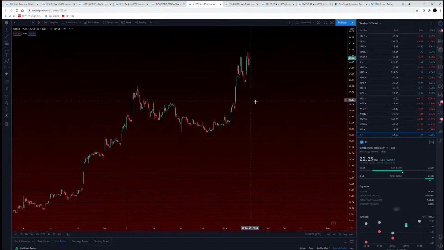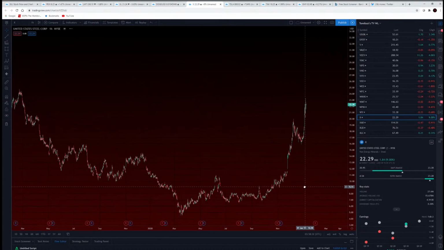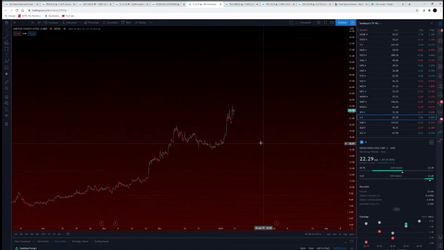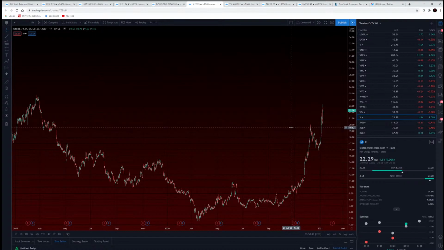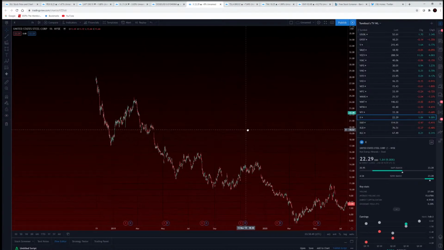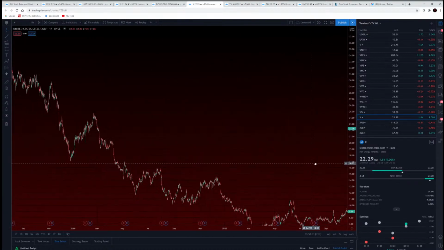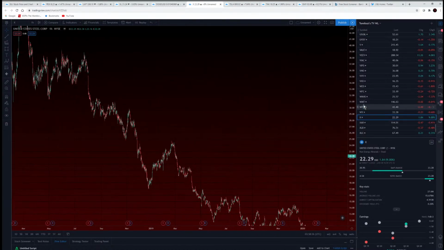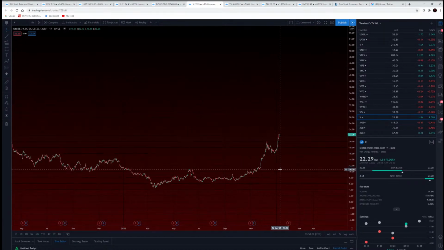Because I'm curious, I just want to take a quick peek at this. Oh, I called that break over 20 a while ago. That's cool. Probably going to 25. I mean, steel. Of all the steel companies, this is probably the worst one, if I'm being honest. But it is also one of the most liquid because it's one of the biggest.